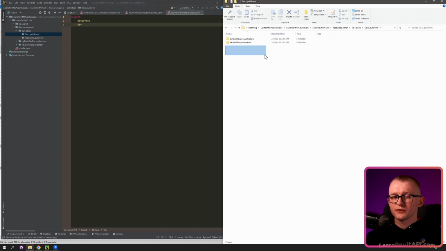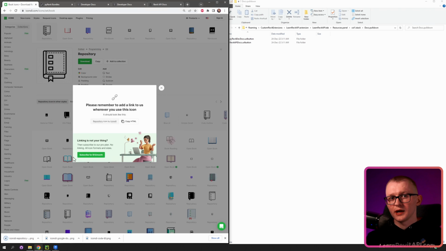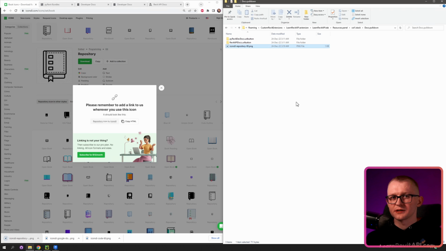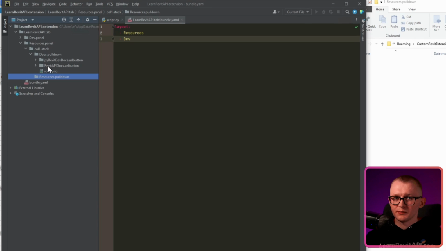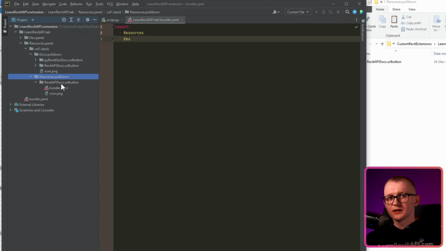And we need an icon for the pull-down menu as well, so it's not just text displayed in Revit. I'm gonna get another icon from icons8.com, and I'm gonna place it right here. Same as before, rename it to icon.png. Also, let's create another URL button in resources pull-down menu. I'm going to copy one of the existing ones, and then we're gonna modify it.